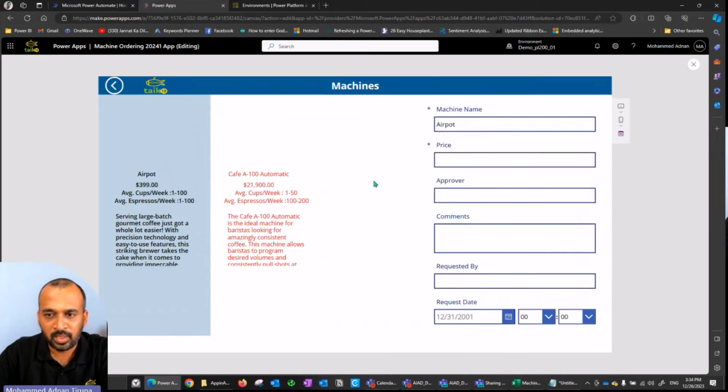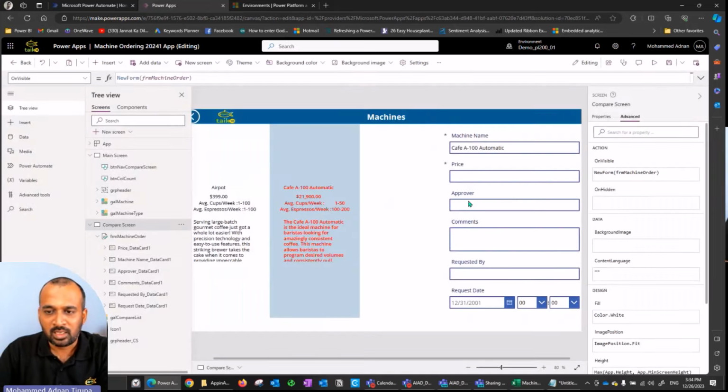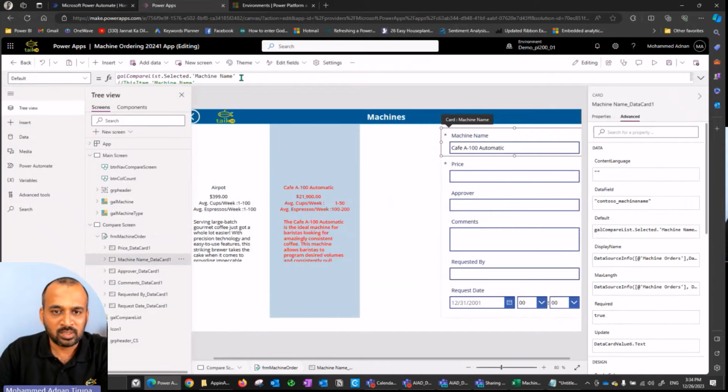If I run this application, you see it is showing up airport, and if I click here, now it is changing to cafe 100 automatic. That's cool. Similarly, we need to do this for all the other things as well. And let me do it one by one in a quick manner.